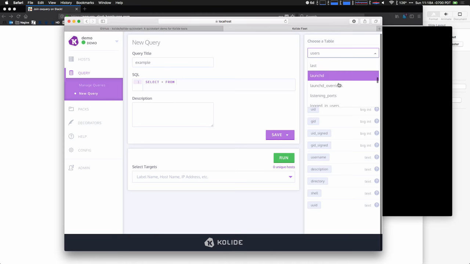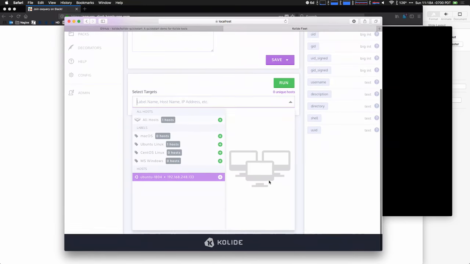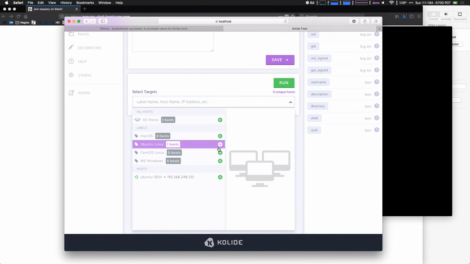So we can do, I think there's even an apt one, since we're on Ubuntu, apt sources. So select star from apt, and it's going to pop up here, so apt sources. So example. So then we can select where to run it. So we only have one host because my demo is awesome, and that's an Ubuntu host.